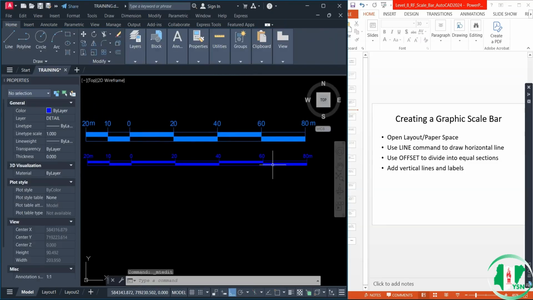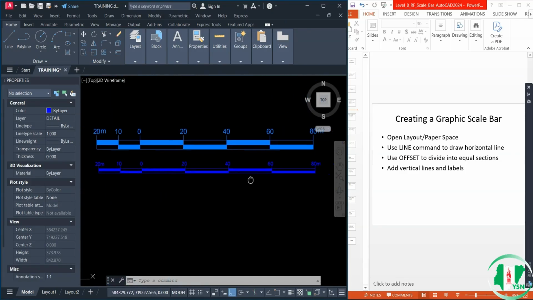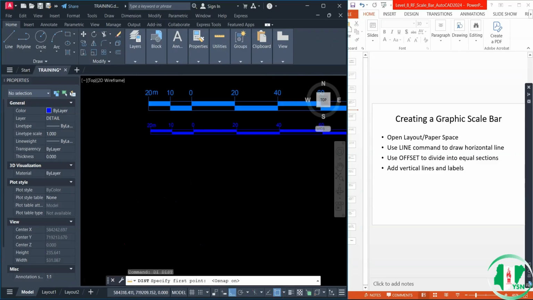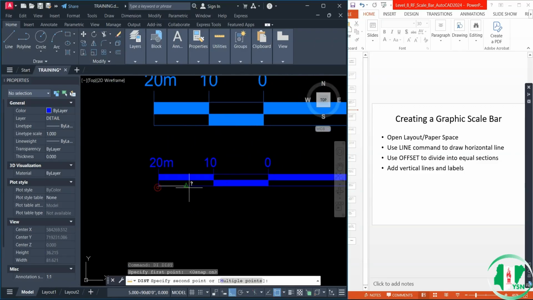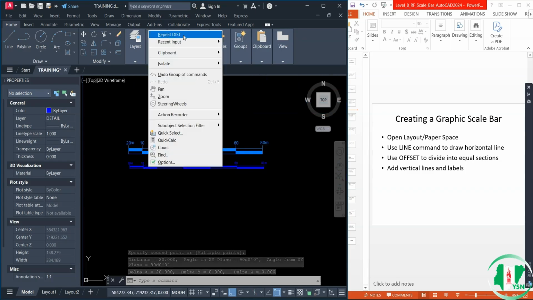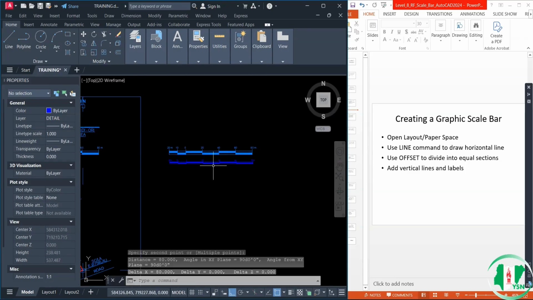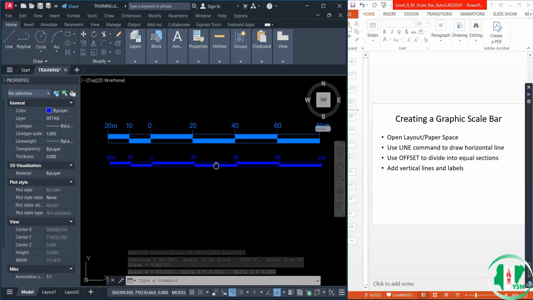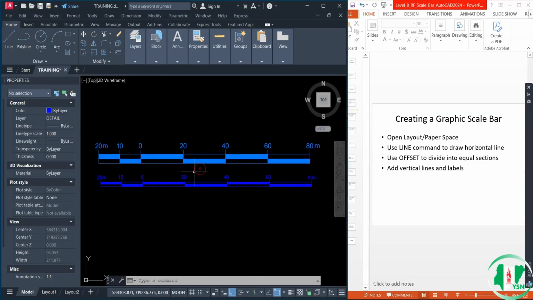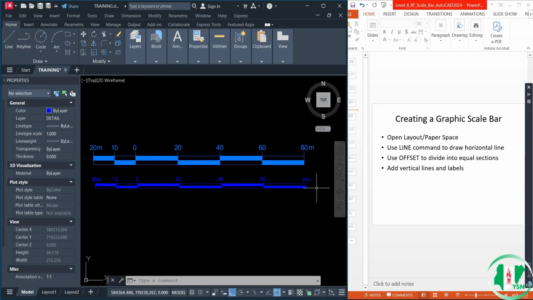So from what I explained the other time, using this graphical scale now, let's confirm it first. From 20 to 0 I have 20 meters. Good. Then from 0 to 80 I have 80 meters. That means this graphical scale is correct. Same as what I have on this slide. So this is the graphical scale, and this is how to create it step by step.